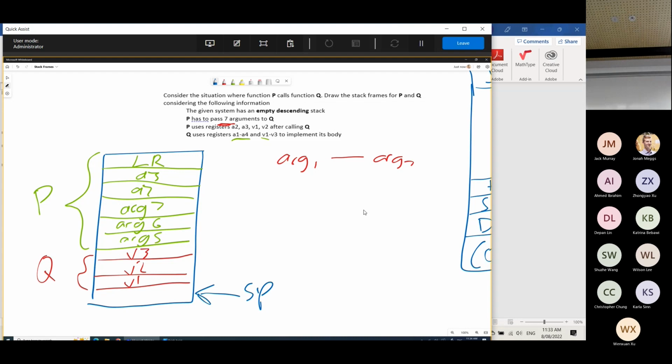So that means that after Q returns, it should move the stack pointer up to here. So that basically P sees no change in the stack pointer. And then what P is going to do is it's going to, well, it doesn't really care about these ones. It just kind of jumps up and then it will take A2, A3, and probably not the link register because it'll do the link register at the very end. But it'll take those off.